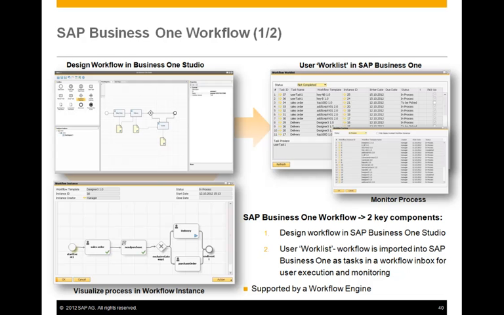There are two main components to Business One Workflow. The first step is to design your workflow in the SAP Business One Studio, which then enables you to visualize your process within a workflow instance. The next step is the user worklist. The workflow is imported into Business One as tasks in the workflow inbox for user execution and monitoring. The SAP Business One Workflow platform utilizes a workflow engine.